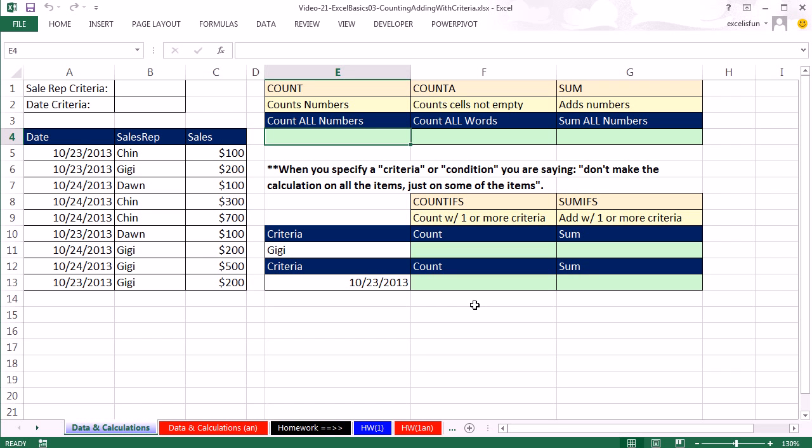Now, many of us know how to count and add, but in this video, we want to see how to either add numbers or count items. Not only all the items in the column, but sometimes we want just some of them. So if I wanted to count how many sales rep Gigi there were, I do not want all of the records or the whole column. I just need to count 4. If I was adding all of the sales for Gigi, I don't want to use the sum function and add the whole column. I want to add just the ones that belong to Gigi.